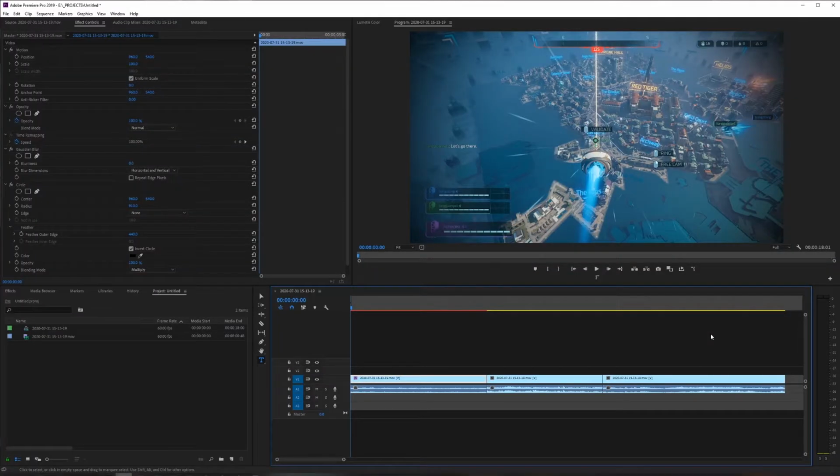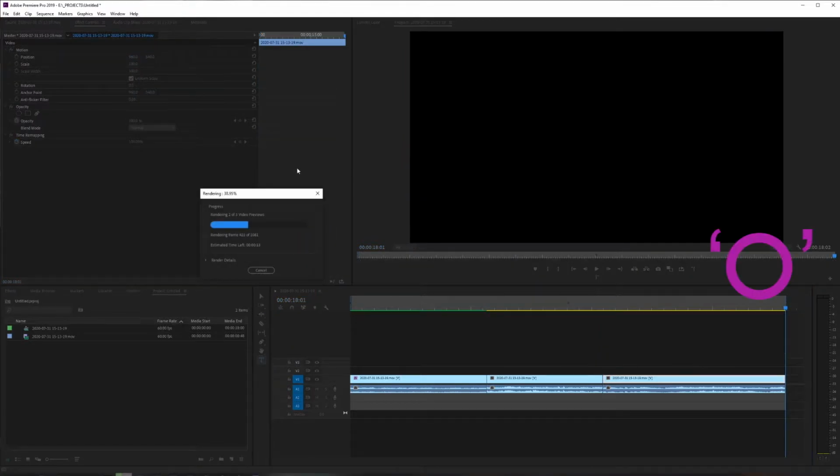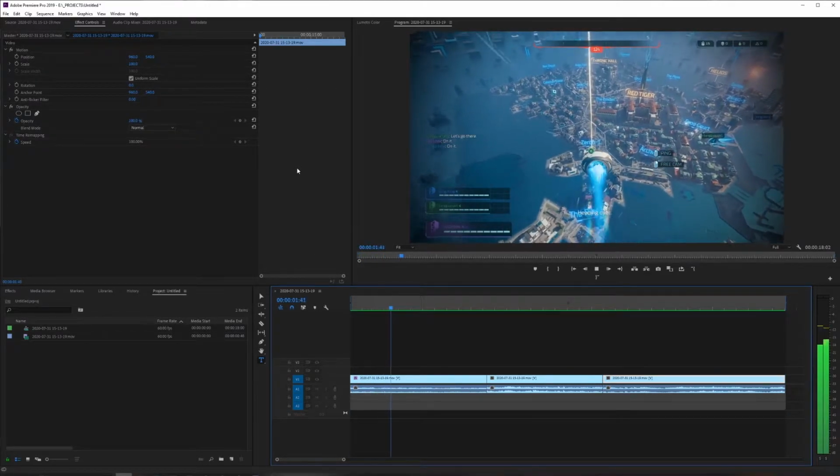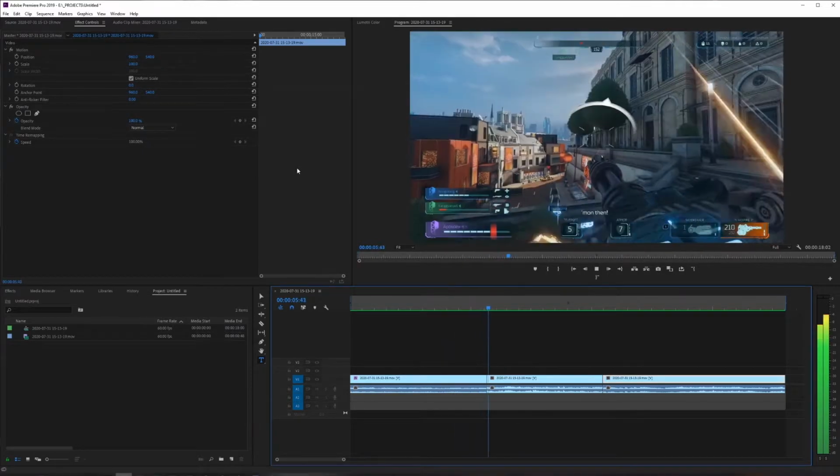You can mark a selection on your timeline using the I key for in and the O key for out on the keyboard. Render in and out will render everything yellow and red in the selection rather than the whole sequence. This is great for when you are concentrating on a particular part of your edit.